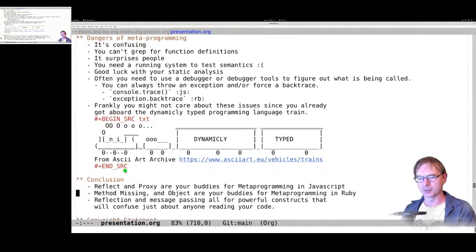So I'll conclude. Reflect and Proxy for JavaScript. They're your buddies for your metaprogramming in JavaScript. Also, understanding prototypes in JavaScript will help you out immensely. Method missing and object are your buddies for metaprogramming in Ruby. They got lots of useful stuff.